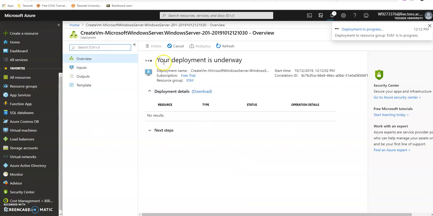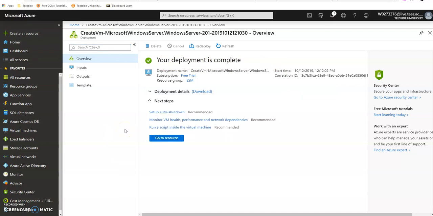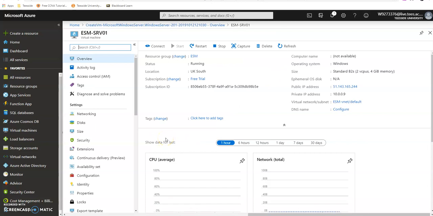Now you will see the message, your deployment is underway. So just wait for a while. After a while, your deployment is complete. From this page, we click Go to Resource to go to the main page of this virtual machine. From here, we can see a couple of pieces of information. For example, we have the public IP address and the private IP address.